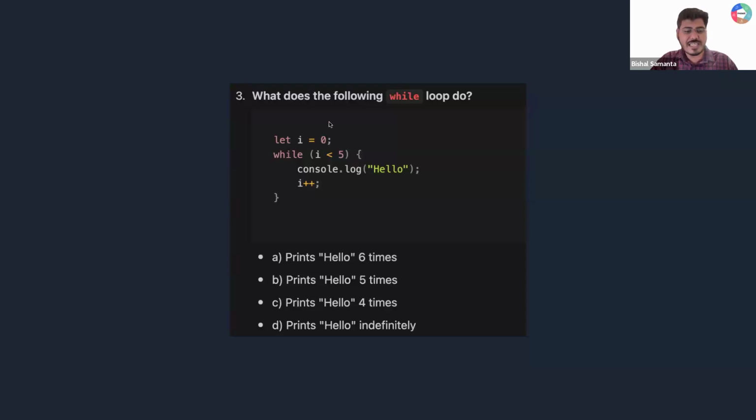Can you imagine now this code will be running 5 times? First it runs from 0, then 1, 2, 3, and 4. Then it becomes 5 less than 5, which is a false value, and your while loop will be terminated. So how many times does it run? 5 times, so option B is the answer. This is the kind of diagram we drew many times on previous days.